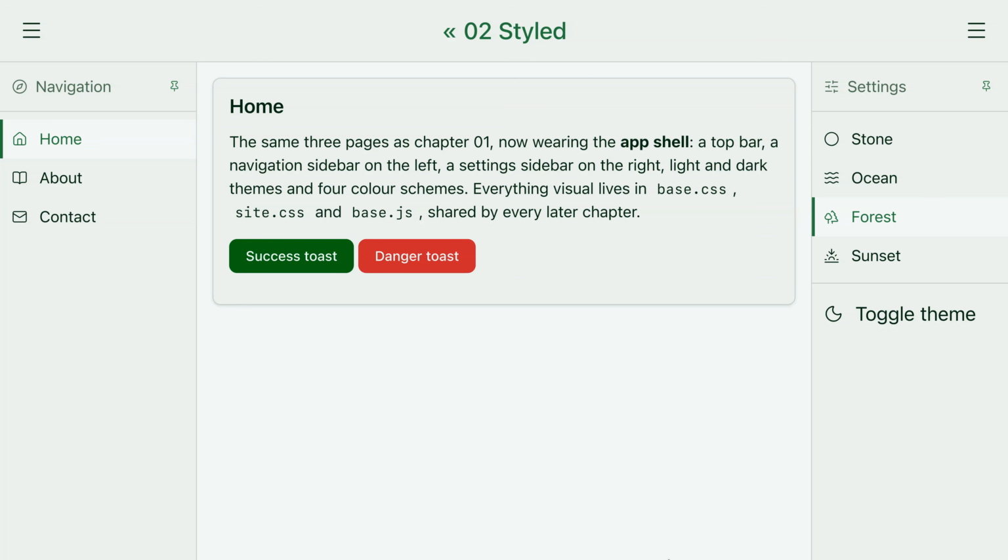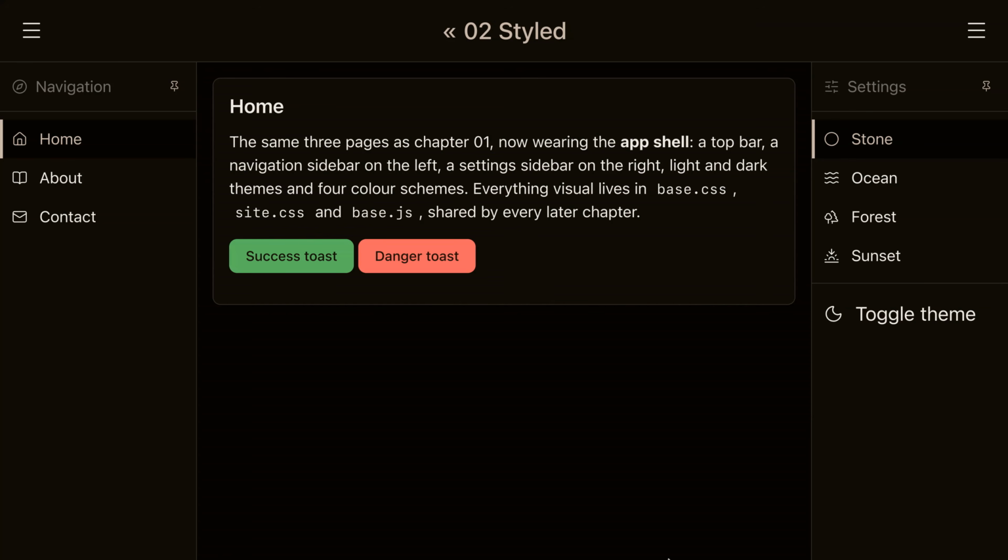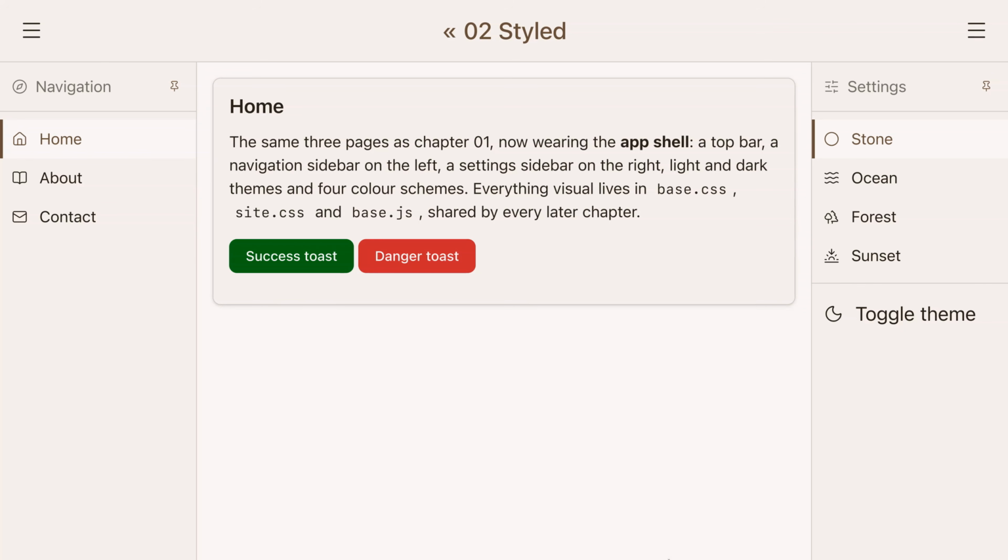It also flips between light and dark, and your choice is remembered in local storage for the next visit. Back to light, and notice the layout never moved through any of that, only the colors changed. The remarkable part is the PHP, because it barely changed.